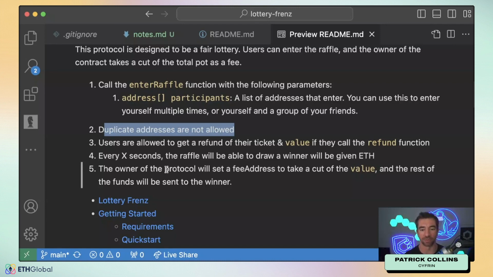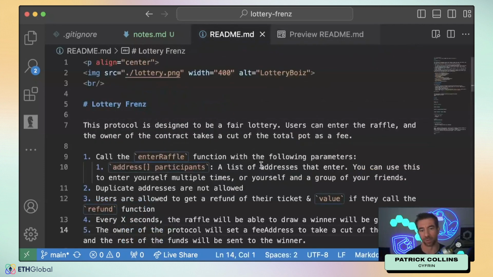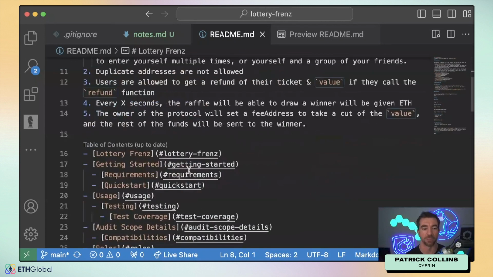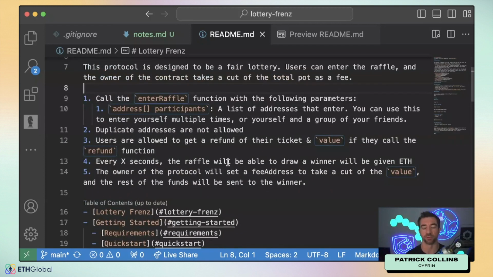The owner of the protocol will set a fee address, take a cut of the value, and the rest of the funds will be sent to the winner. I actually meant to take this out. Before this, there will be no fee address, but that might be something right there. That's a vulnerability, or we just say, hey, you have this in the docs and it's not there, right? So now we know a lot more about what the code base is supposed to do.